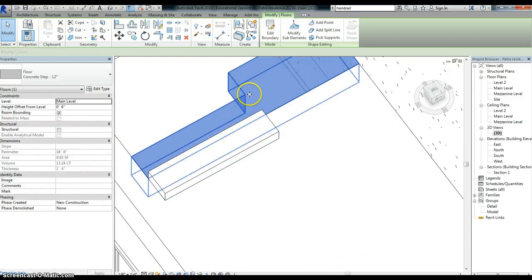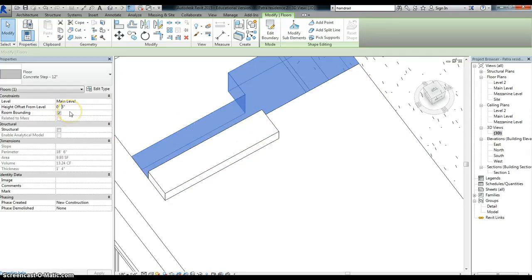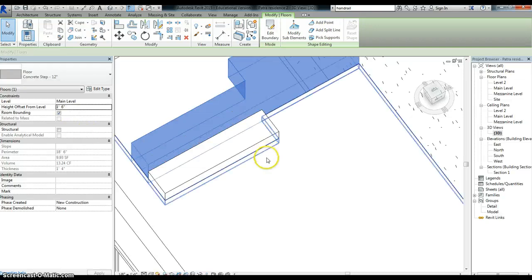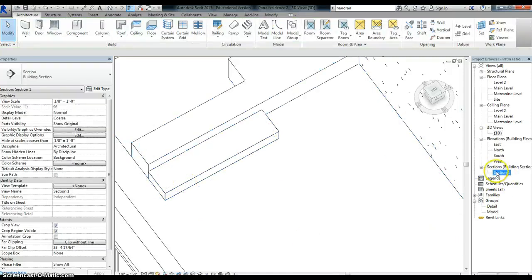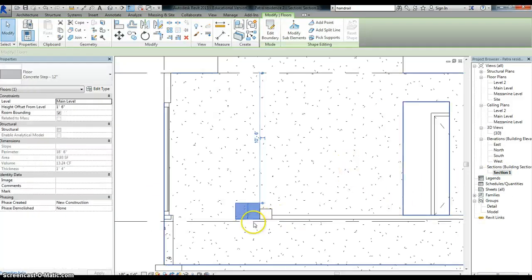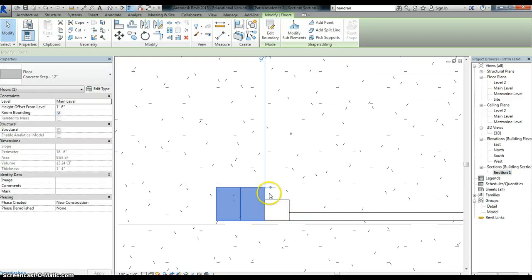So there we go. We've kind of stepped it. So you've got the same situation. Now we go back over here. We know that that's up 6 inches plus another 12. So that's an 18-inch step. So there we go. We've got a step and a step. Look at it in section. Yeah, see a step and a step.